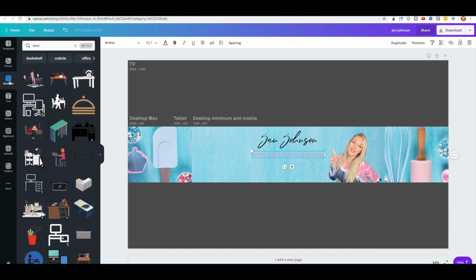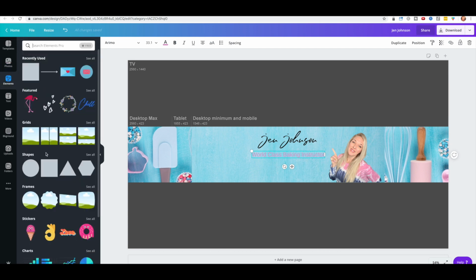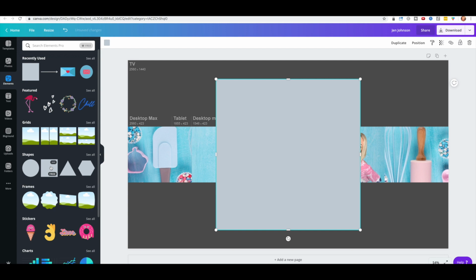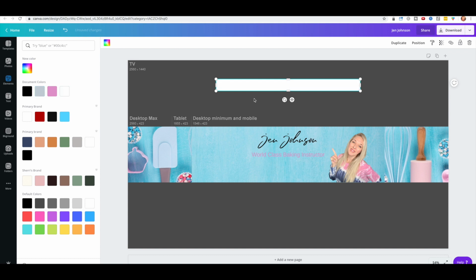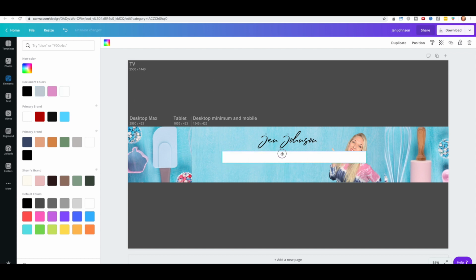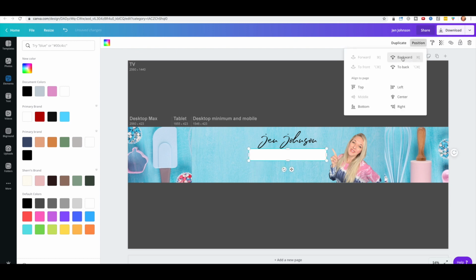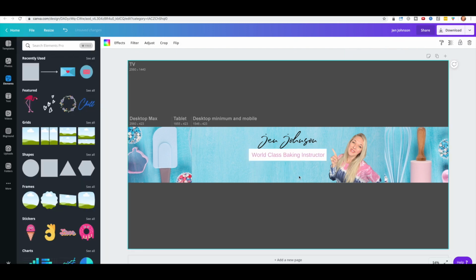So if you head over to Elements, and I close out of that, you can grab something like a square, and you can resize this, and you can change the color to be white or whatever color you want. And then what you would do is just drag it over the text, and then you can position it backwards. So that way you can actually see it here. So this just gives you some ideas on the ways that you can layer and stack and get really, really creative with what it is that you're doing.